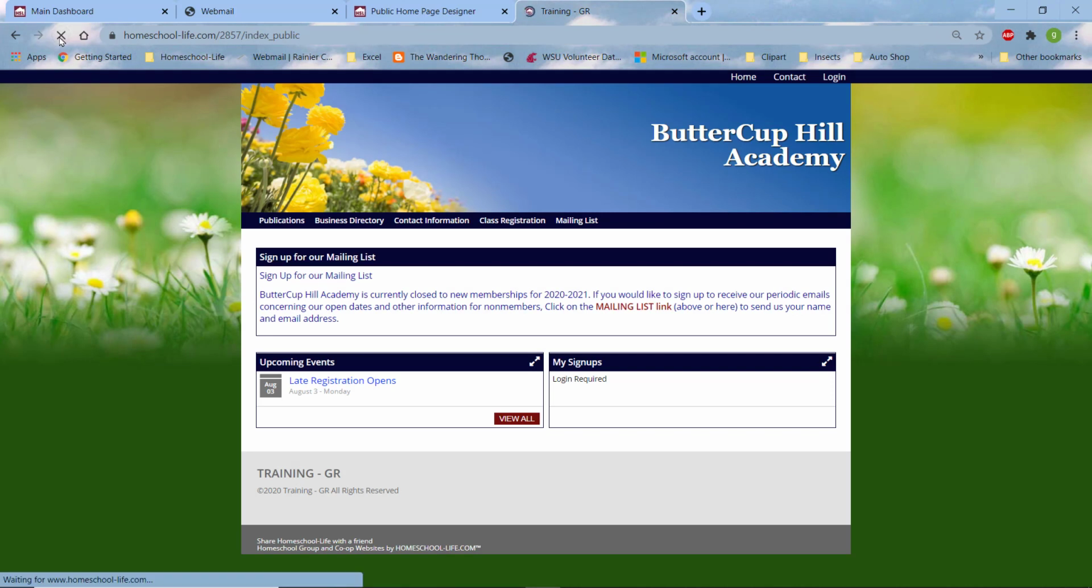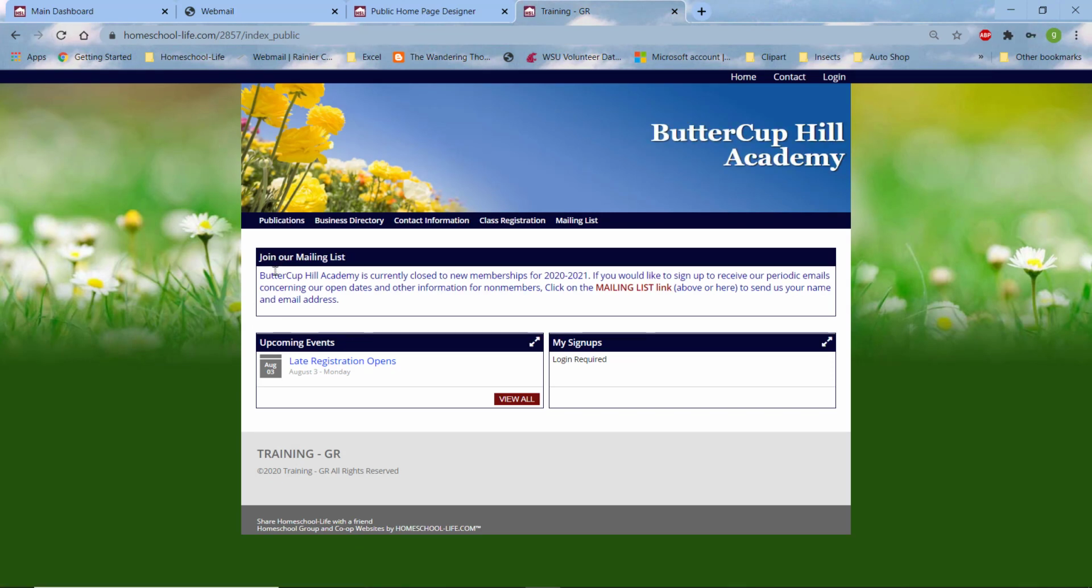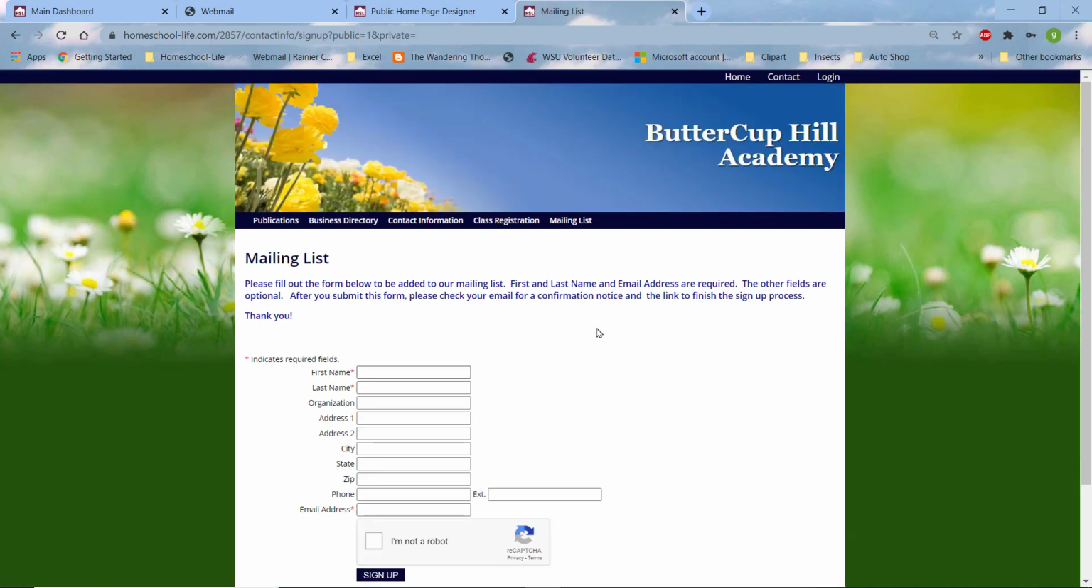Alright. Widget design saves automatically, so we should be able to go over now to our training website, and if we refresh, we'll see now that we now have a widget on the top row here that is an invitation to join our mailing list. If they click on the mailing list link right here, because we hyperlinked it, they will come to the mailing list sign up form.